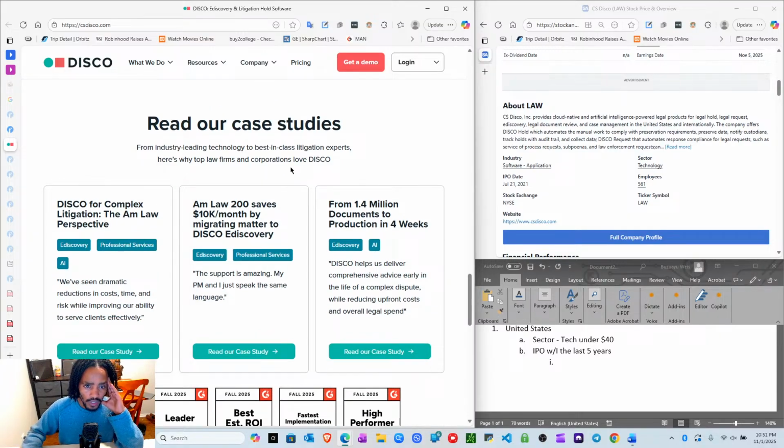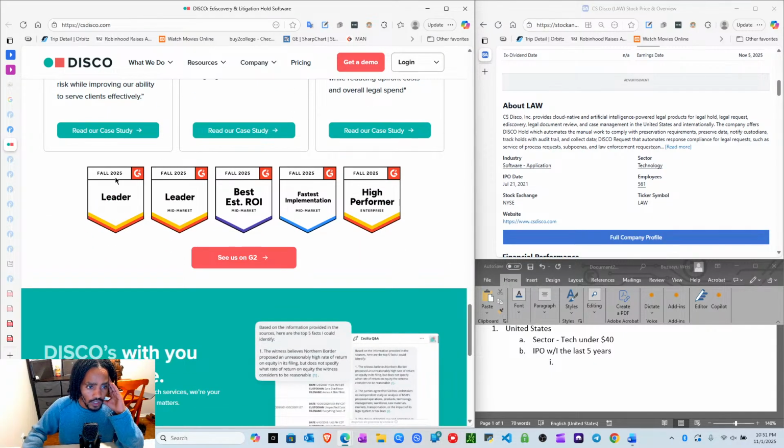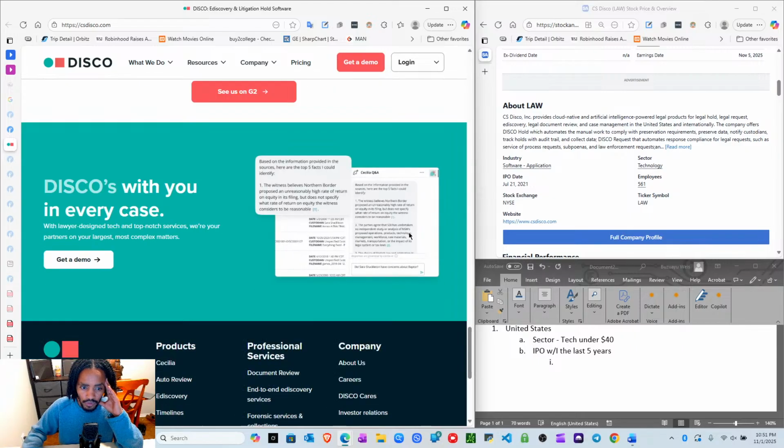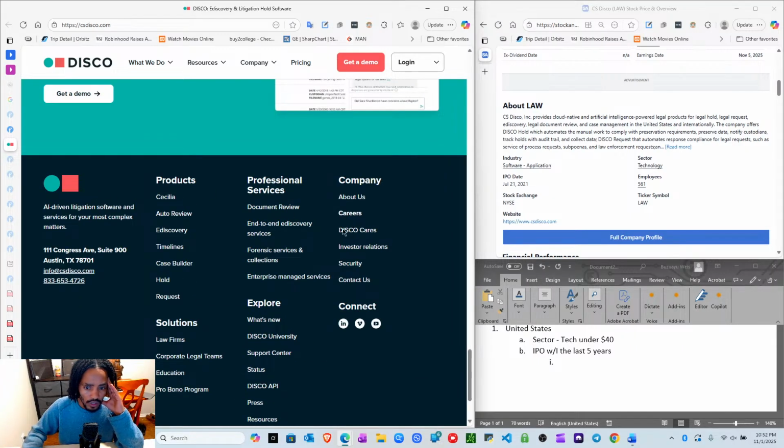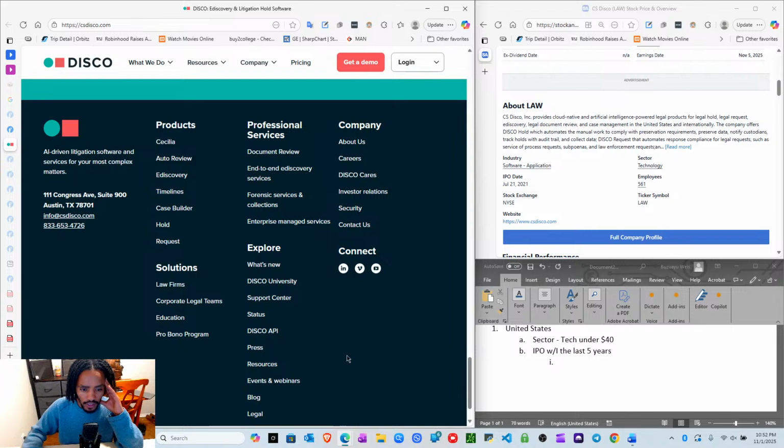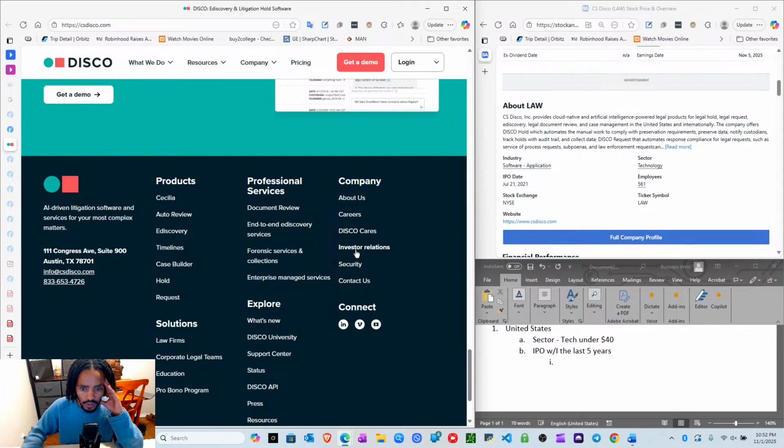It's interesting. Read our case studies. Disco for complex litigation. AM Law 200 saved 10K monthly by migrating matters to Disco, from 1.4 million documents produced in 4 weeks. Fall 25 leader, mid-market, best ROI, fast implementation, high performance. Okay, kind of interesting here. Let's go look at their financials, investor relations.